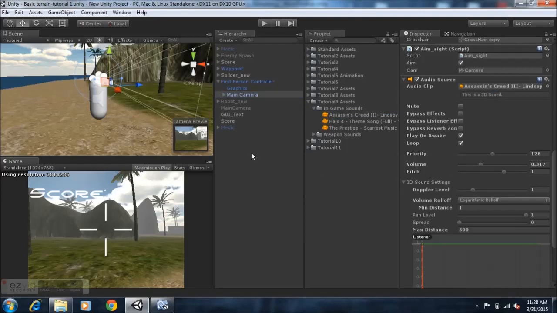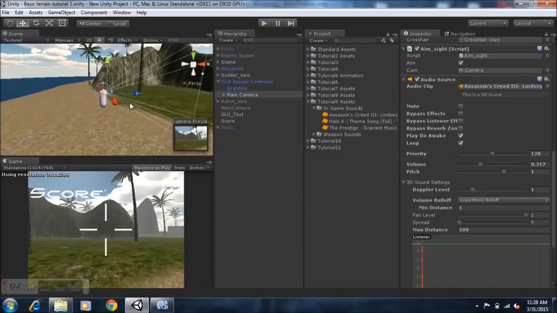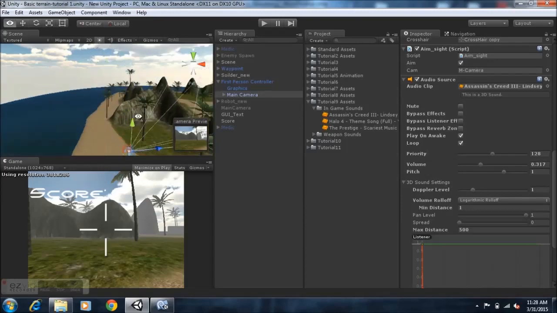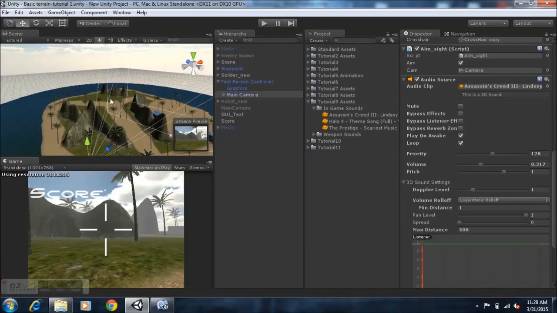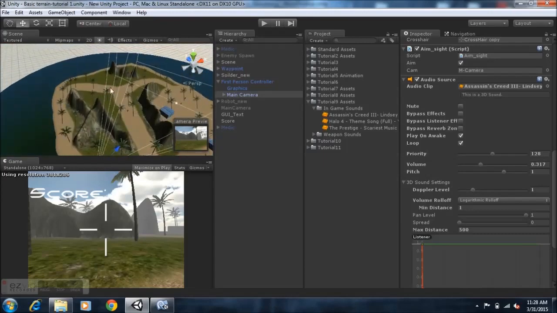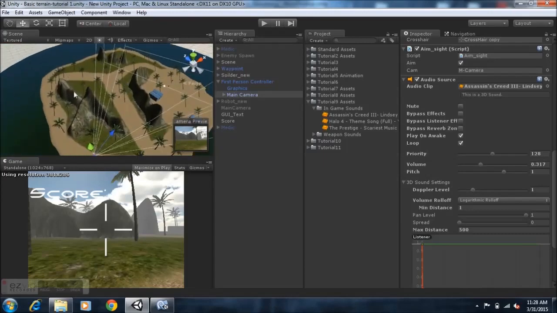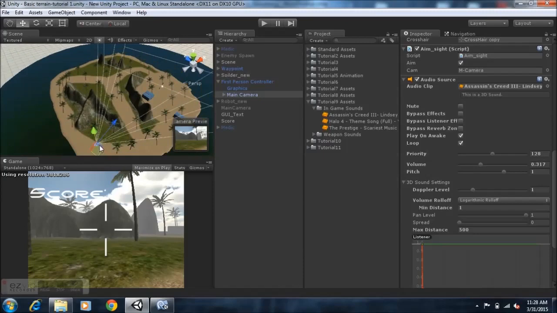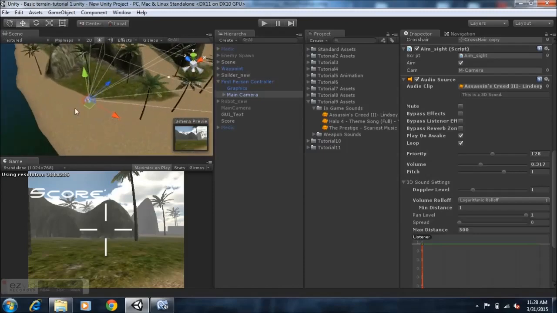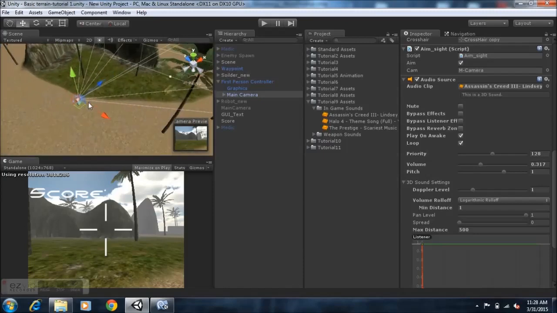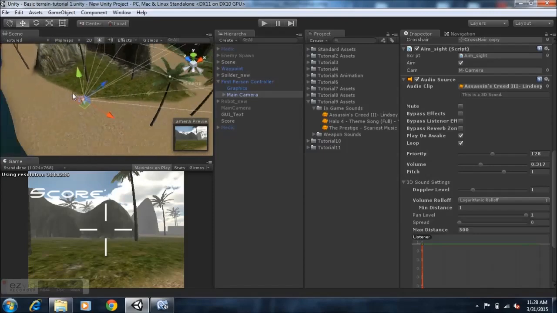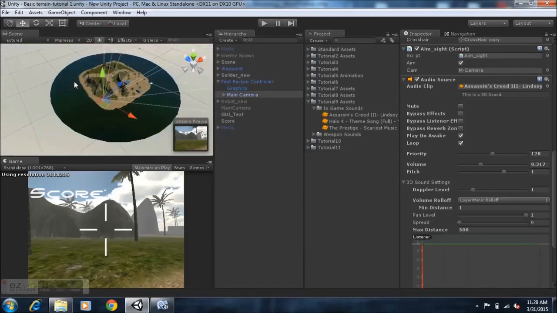Now the other method I showed you guys was with the 2 empty game objects, and then we put another component to it, which is going to be the audio source. We set the minimum distance and the max distance. As you can see, the minimum distance is around the first person controller right here, and the max distance is pretty big. As you can see, it takes over the entire terrain.